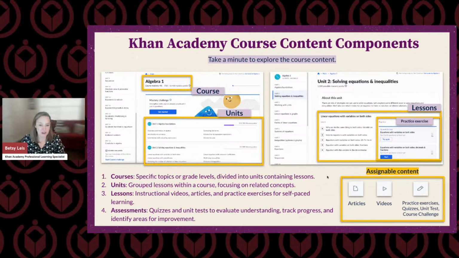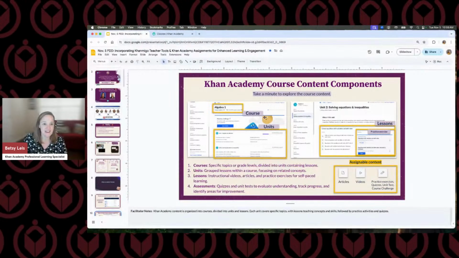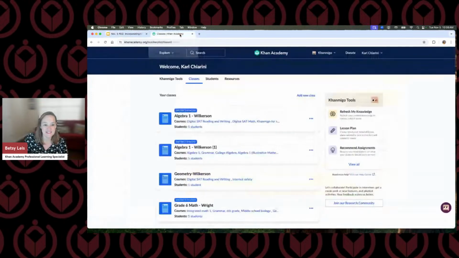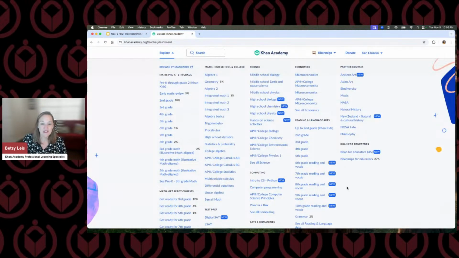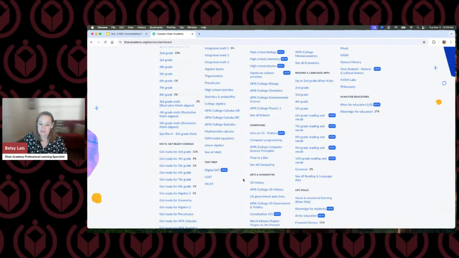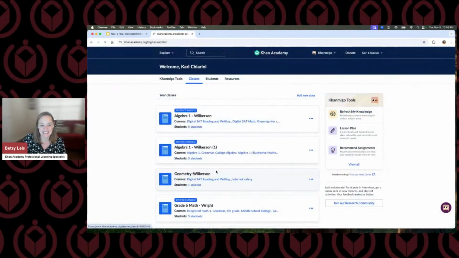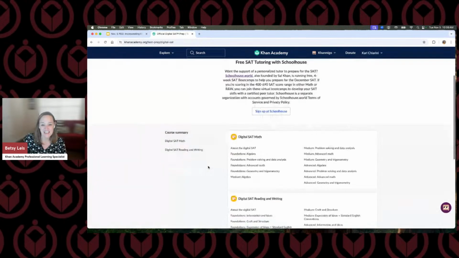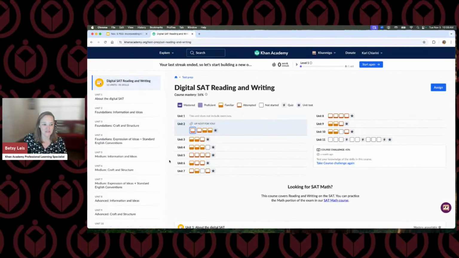And I also want to show you in Khan Academy how to navigate to these areas. You're going to go to Explore. We have over 110 different courses for you to choose from. I'm going to pick my favorite, which is the digital SAT. And I'm going to choose the digital SAT reading and writing.